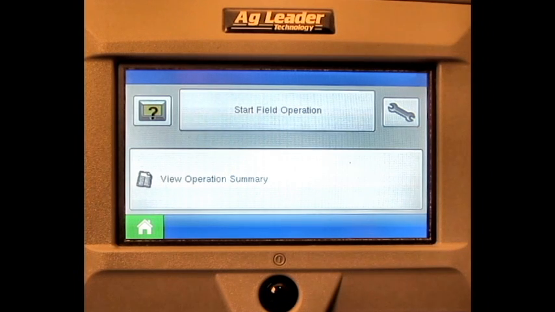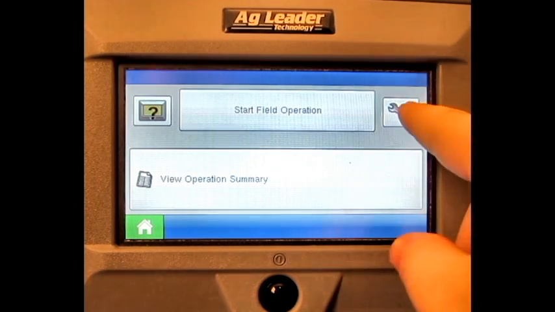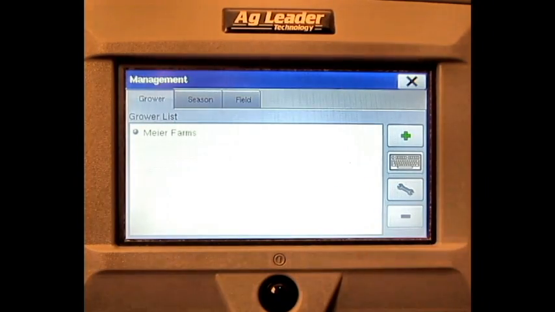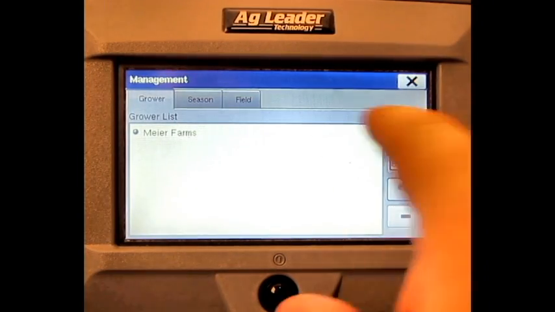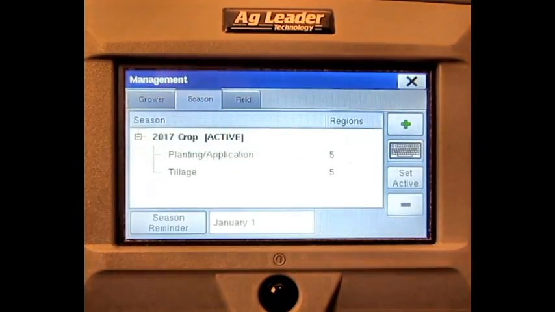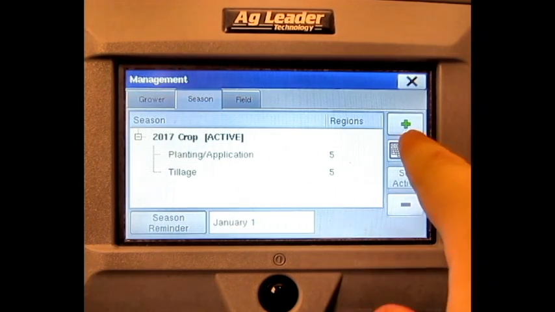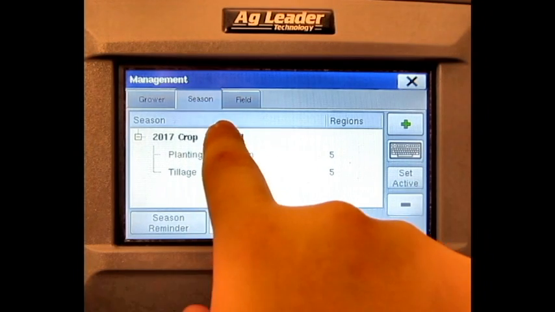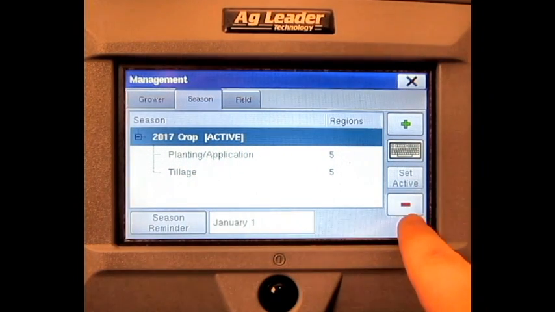In this video, we will cover how to change seasons, remove seasons, and set the new season reminder on the Ag Leader Edge display. From the home screen, press the Setup button, press Management, press the Season tab. From this screen, we can add a new season, set the new season reminder, and delete a season.